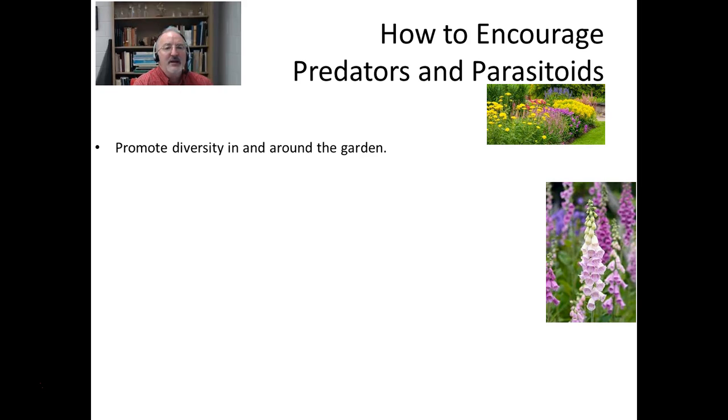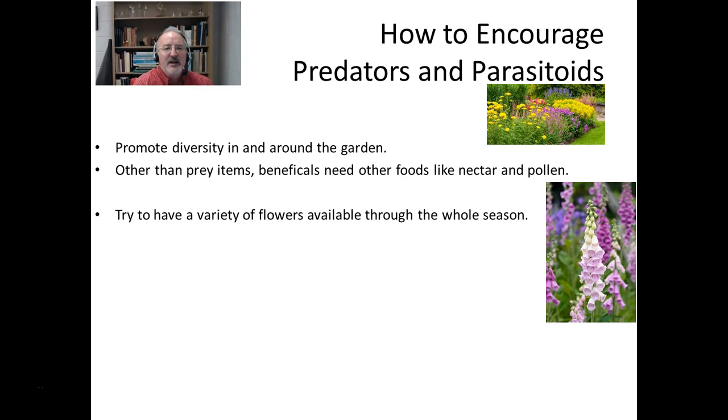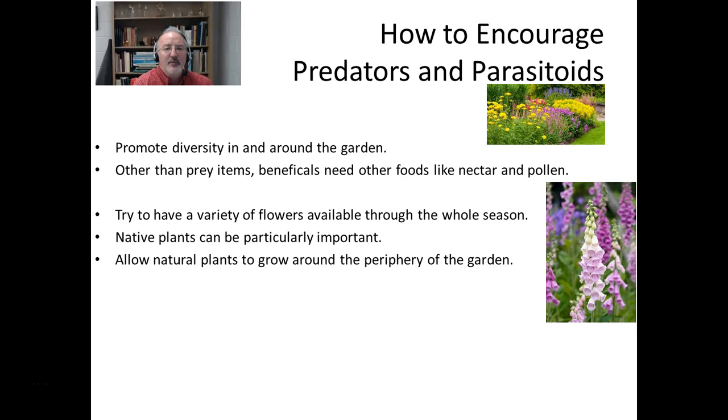Promote diversity in and around the garden. Other than prey items, beneficials need other foods like nectar and pollen, and they need places to hide. Try to have a variety of flowers available throughout the season. Native plants can be particularly important. Allow natural plants to grow around the periphery of the garden if that's practical.